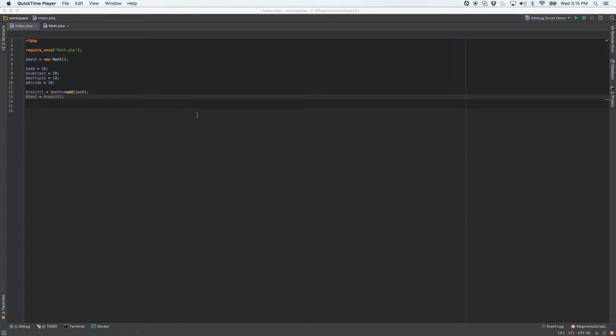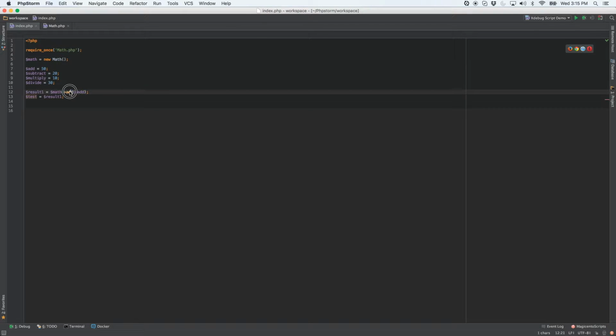Hey guys, today I'm going to show you one of my all-time favorites when working with PHP Storm and Xdebug, and it's a feature called Evaluate Expression. So when we run our script, you can see that I've got the add function right here, and then whatever it returns, I'm just pumping it out right here.